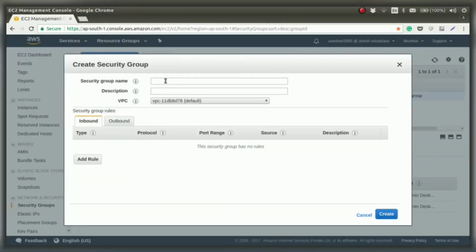So I clicked on that link. I have to specify the name of my security group. So I have given a name, and I copy the same thing into my description.